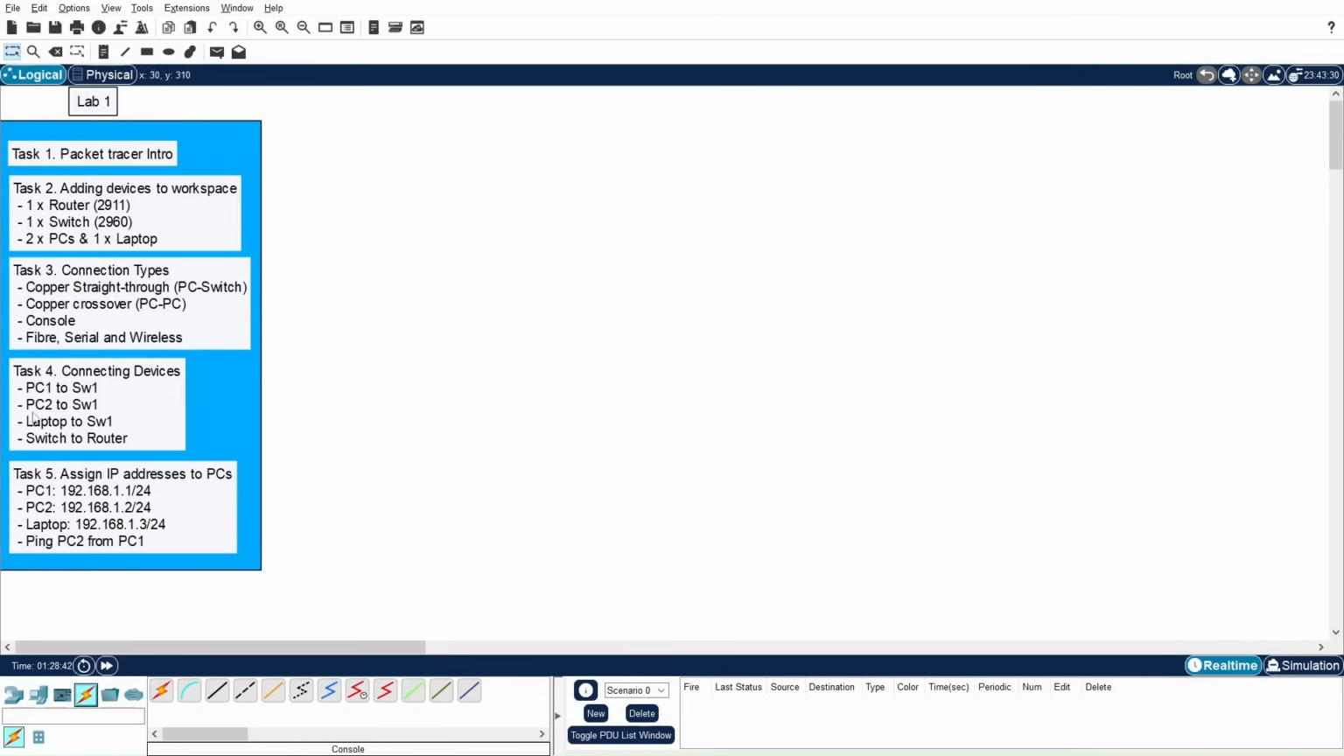For example, we will connect PC1, PC2 and laptop to switch 1 and then we will connect the switch to the router. In task 5 and the last task, we will assign IP addresses to different devices. We will assign IP addresses to PC1, PC2 and the laptop, and finally we will ping PC2 from PC1. So let's get started with the task.